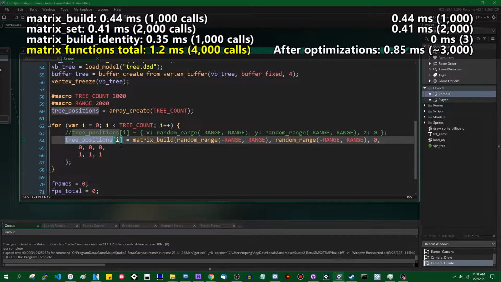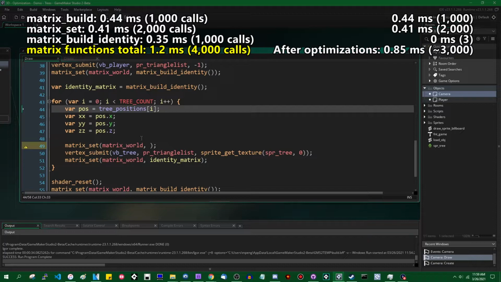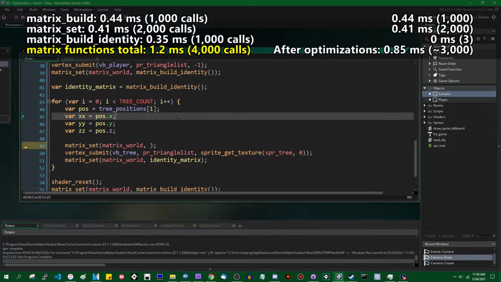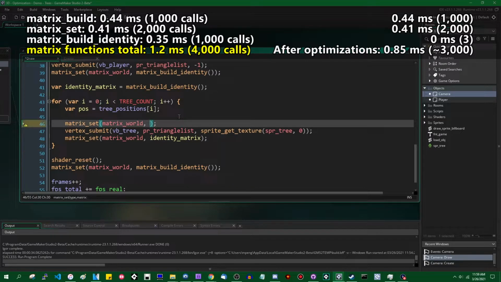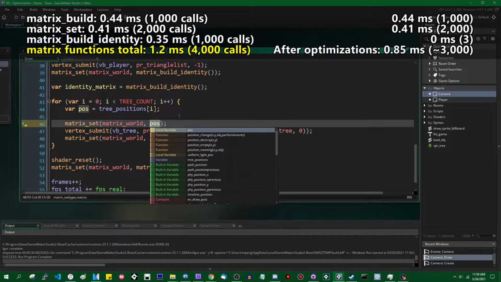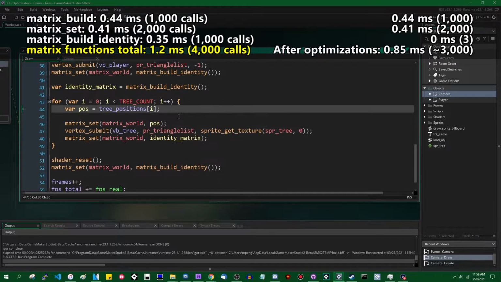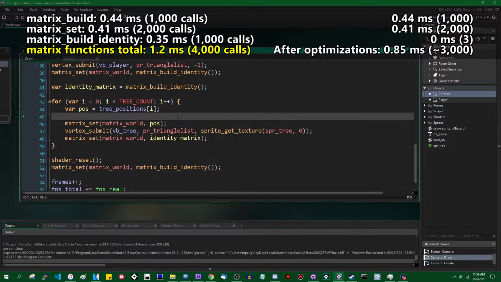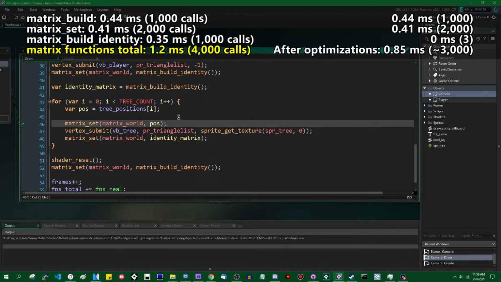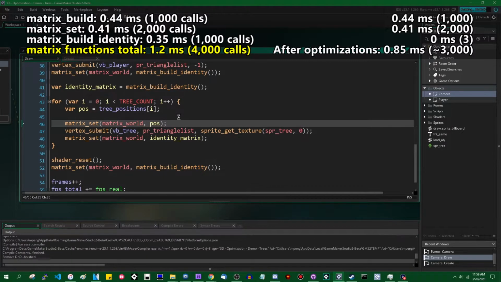So now, instead of containing a struct with an X, a Y, and a Z, tree positions is now an array containing just arrays, those arrays being matrices. Instead of grabbing the X, Y, Z positions out of the tree positions array, we can just say this now represents a matrix. We are storing matrices in the tree positions array, and we can just matrix set that without having to spend time rebuilding it constantly.